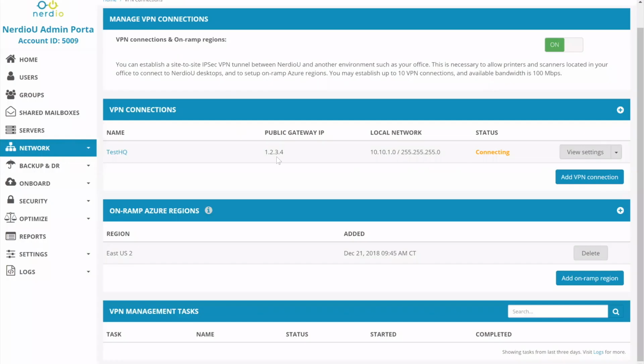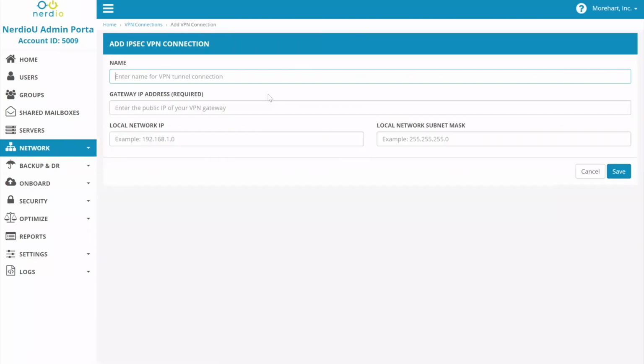Okay, now when you have the VPN enabled and you're able to add a connection, you click Add Connection, and you're presented with a screen which asks you for 4 pieces of information. You give it a name, you give it the IP address of the VPN on the other side. So this would be a local SonicWall, a Sophos, a Meraki, whatever kind of firewall is on the other end of the connection.